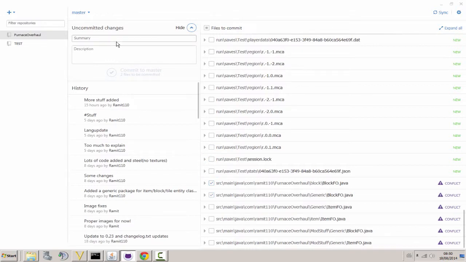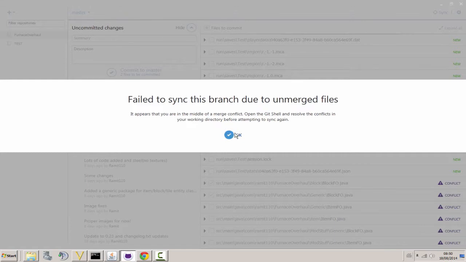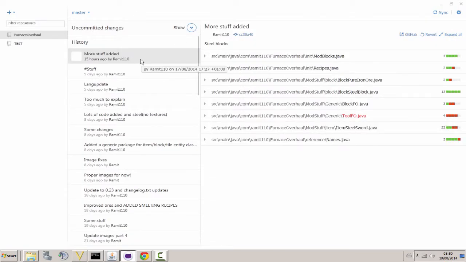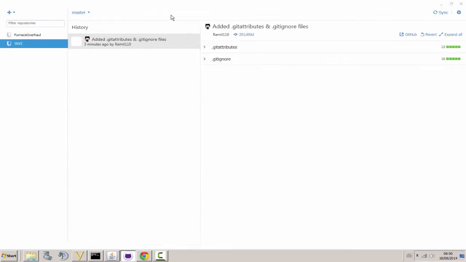So once you've actually committed a change, so you give it a summary, you give it a description if you want to give it a description, and it won't be in history automatically. It'll be in uncommitted changes underneath here, and then you need to synchronize it. And once you've synchronized it, it will appear in your history, and that is the basics.